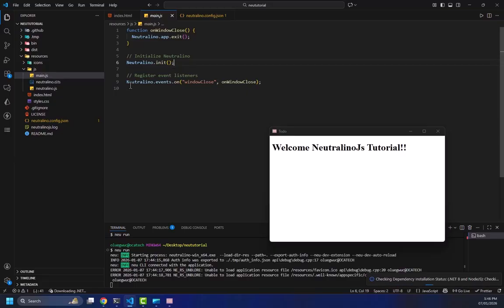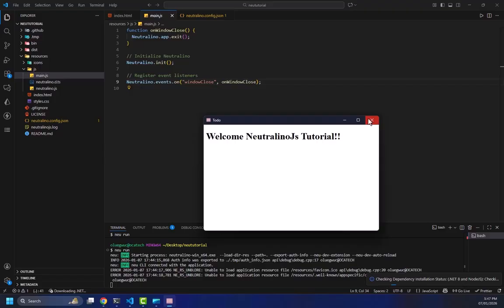Then here, Neutralino.events. This event is also an API. You can listen to an event in your application. In this case, Neutralino.events is listening to when you close the window. That means when you click on this close icon here, this event will be triggered. And when this event is triggered, the onWindowClose function will run, and onWindowClose is exactly where we call Neutralino.app.exit. That is how we close the window.